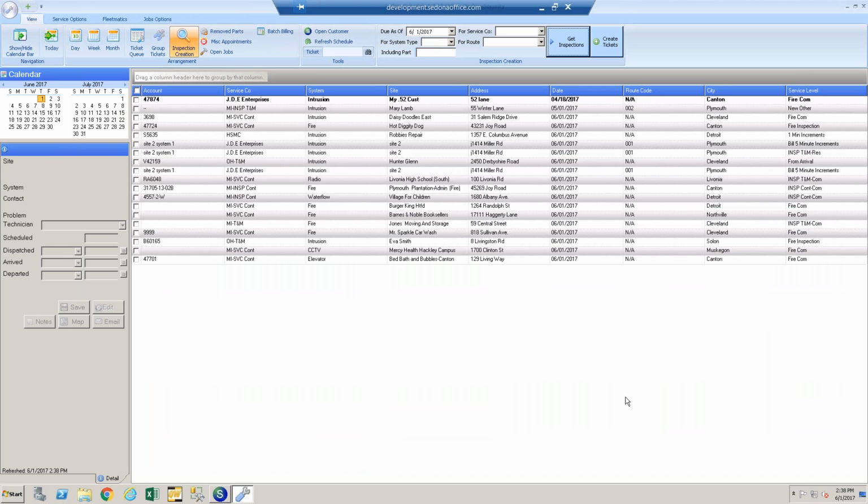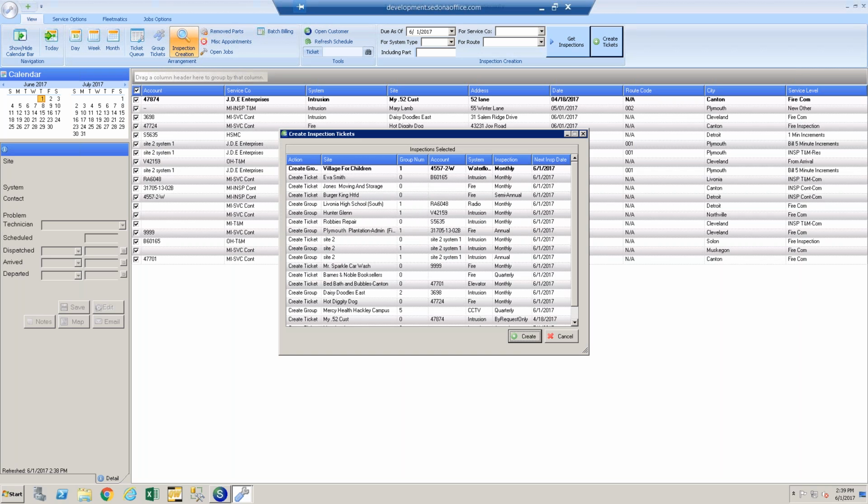But the great news is, if you don't want to be complicated about it, it's a super simple process. You just come in here, pick your due as of date, hit get inspections. You can just check that all box and hit create tickets, and it'll go through and create them all. And if you're not sure when to do that, you can just have a scheduled time. I don't know how busy this particular customer is, but you can do it on a weekly basis, a monthly basis, a daily basis. It takes 2 seconds. Just come in here, hit get inspections, hit the all button, hit create.